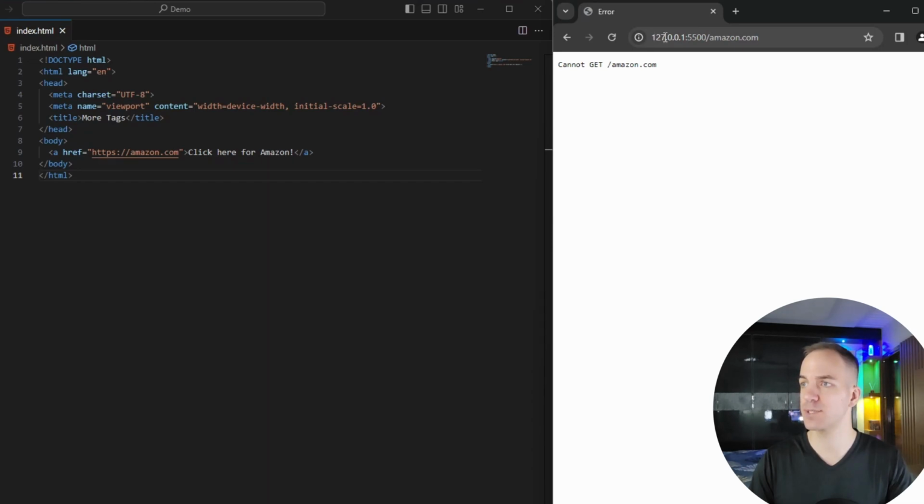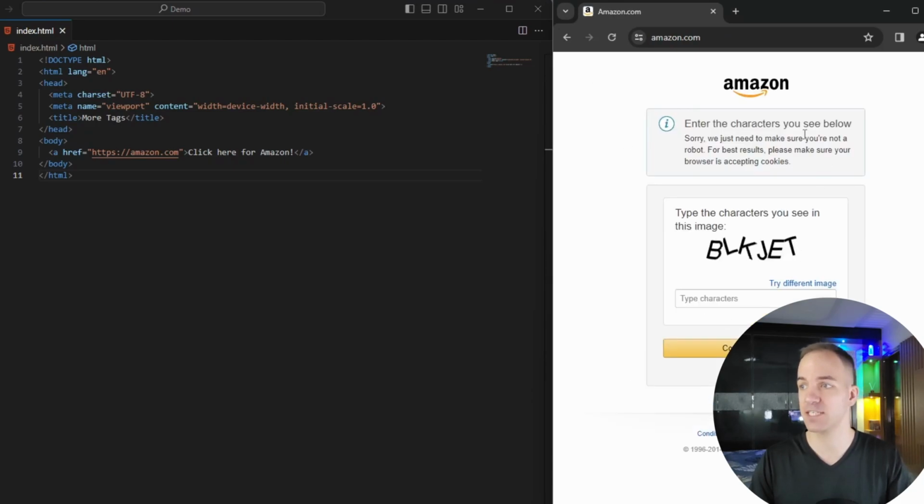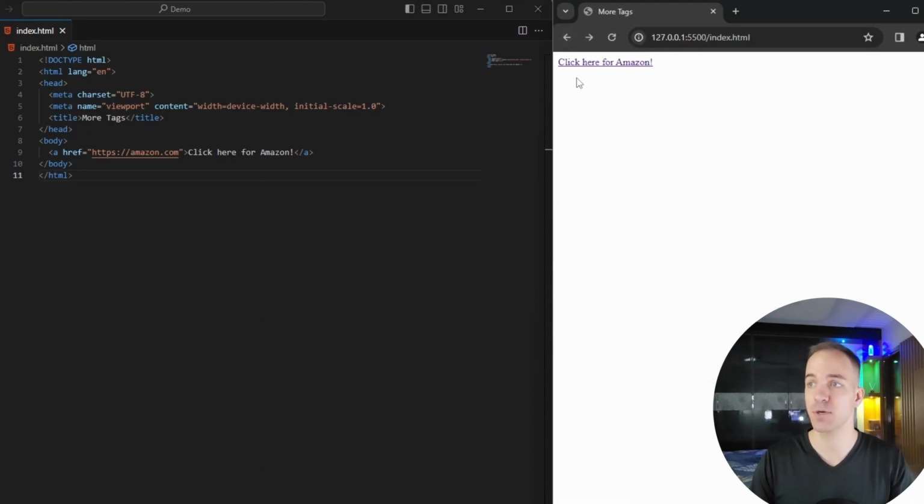Now if you save that and refresh your server, because if you look there, you can see I'm trying to go to 127.0.0.1:5500/Amazon.com. So it's looking for the Amazon.com internal to my project, which is obviously not what I want, which is why we want to put HTTPS in front of that. So now if I go back and save my project, and click there for Amazon.com again, it actually takes me to, it thinks I'm a robot, so it takes me to here on Amazon.com. But that is Amazon.com, and that is right. So if I go back, you can see now it's purple. Purple means that I have clicked that.